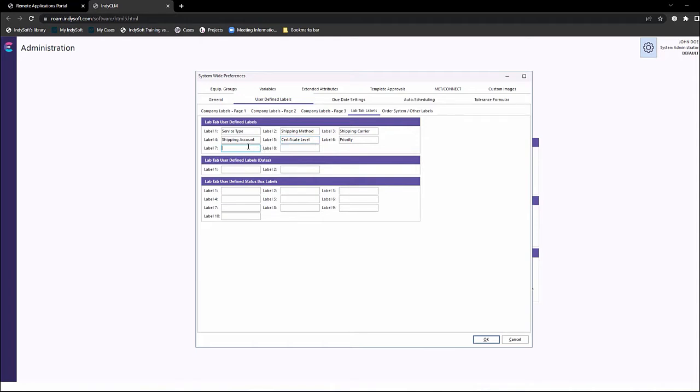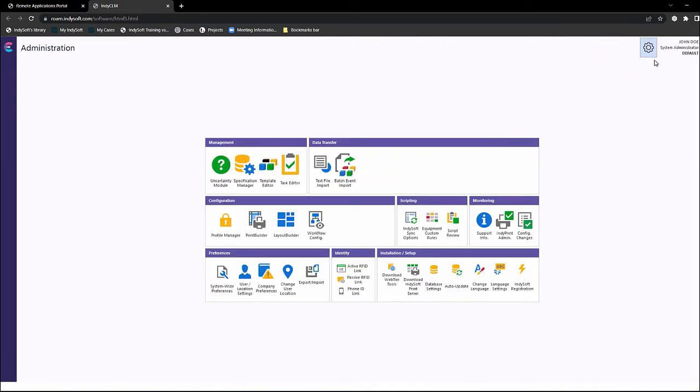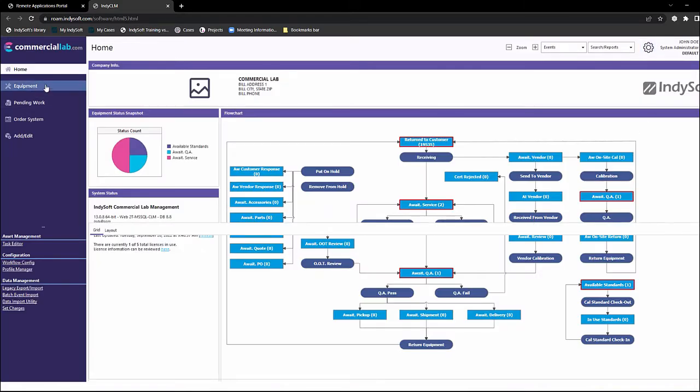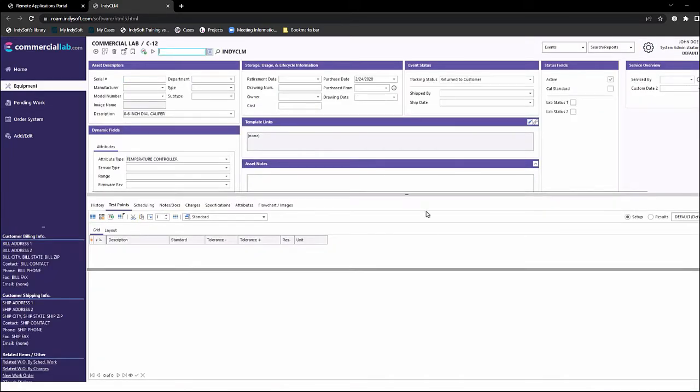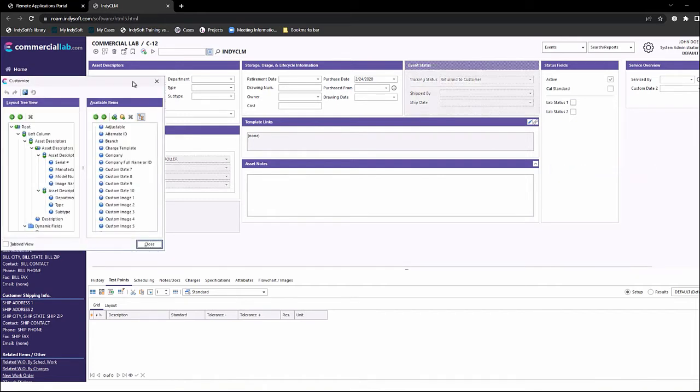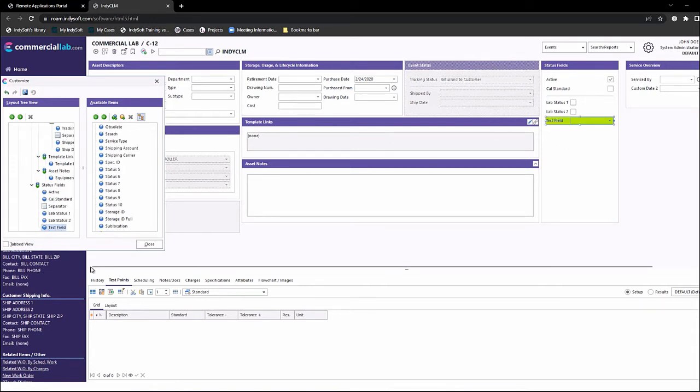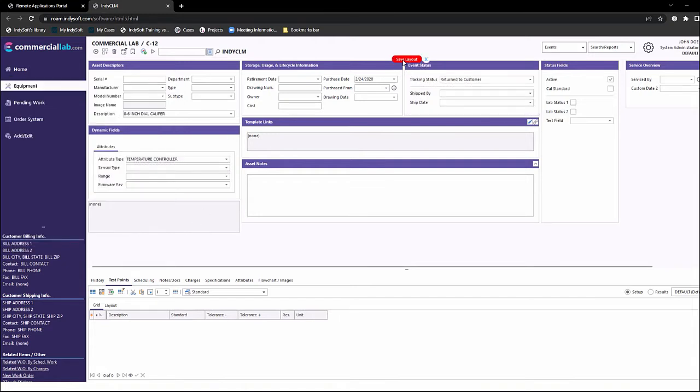So if I were to come in here and just say test field, hit OK, and then move on over to equipment view, in here, I can right click, customize, and now I have test field, and I can drag and drop this onto the layout and hit save. And if I were going to enter something in here, such as test, no matter what company I was in, they would be able to see the same drop-down list.